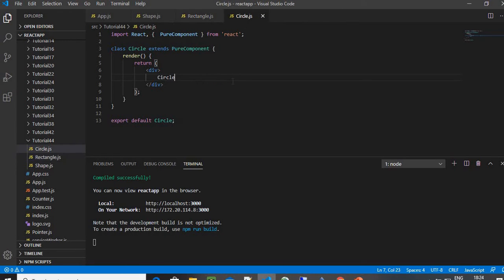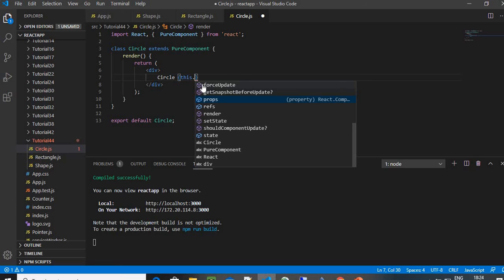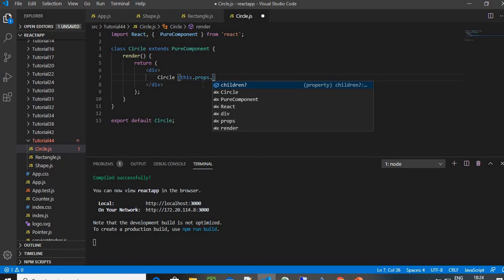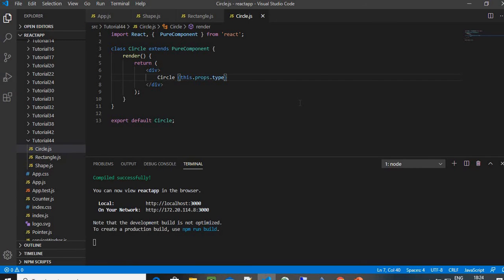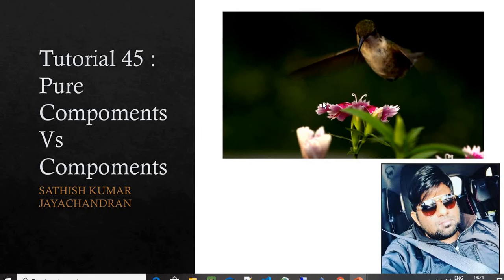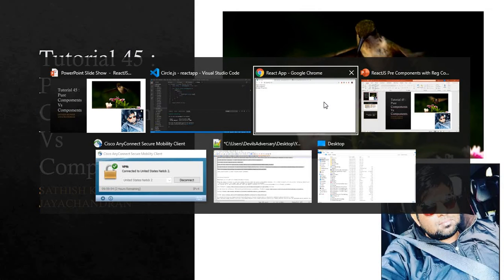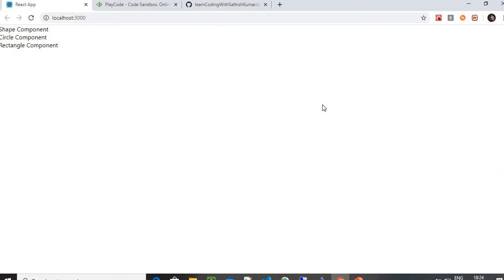And also in circle.js, I am going to call this.props.type. I'm going to save it. Taking a look at the browser. So inside the browser, the shape component is being rendered. Circle component is also rendered. And a rectangle component is also rendered. So you can't see what the difference is.